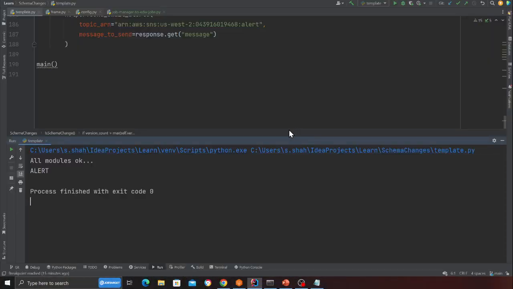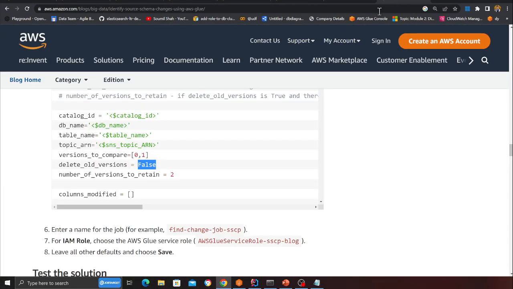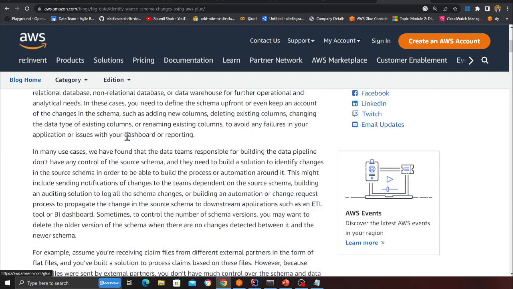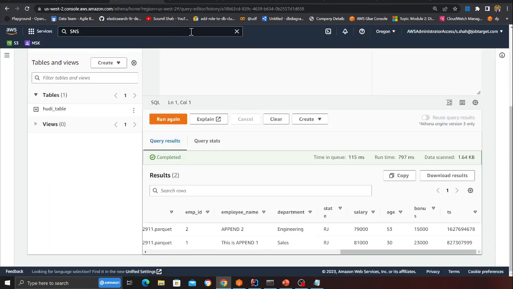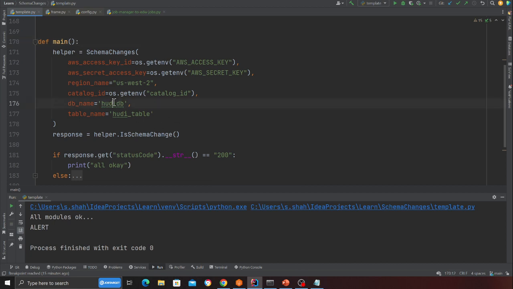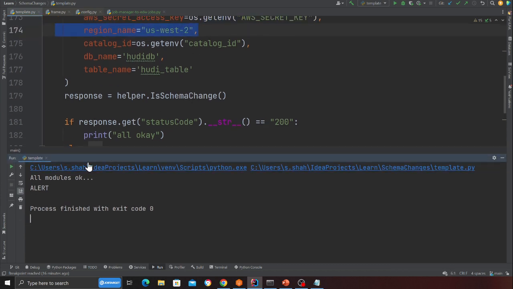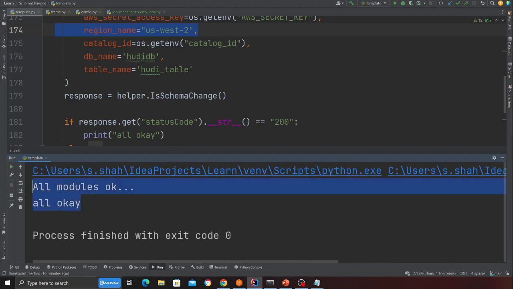Before that, I have a Python code. I have taken the code from this AWS blog post and modified it a bit, made it into object-oriented code. If you want, you can come and take a look at this one. So let me show you a demo. I have this class where I gave it the database name, the table name, the catalog, which is the account ID, access key, secret key, and the region. I'm going to run this and I should see everything okay for now. So here you can see all okay, which means at this point the schema is okay. There's no change in schema.